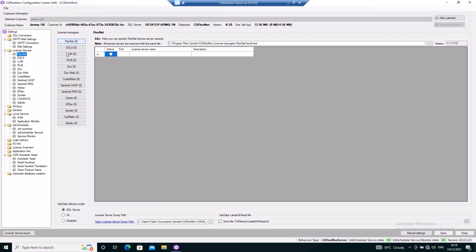We can also see these other license managers. So we've got Zoo, for instance, which is Rhino software. Some other vendors will use CodeMeter, Sentinel, Hasp, or RMS. So some of these might be familiar to yourselves. You may have software that uses these licenses, in which case we can get CQ FlexMon to look at these license managers to get the information.